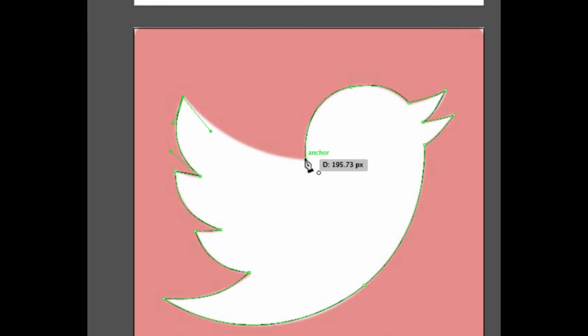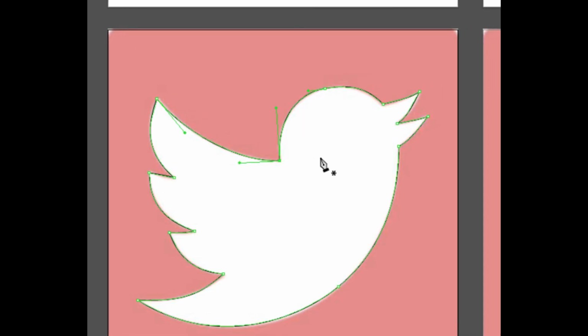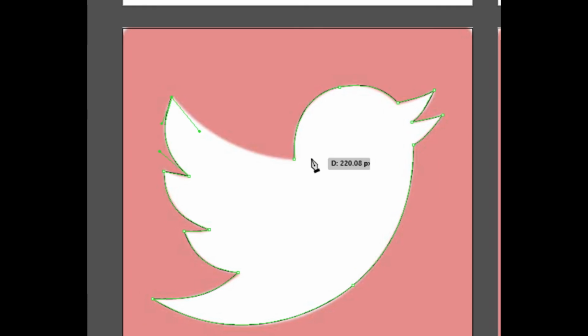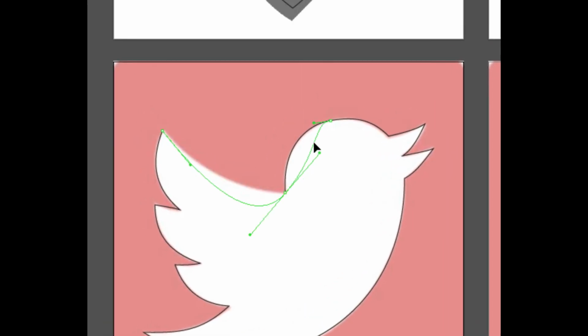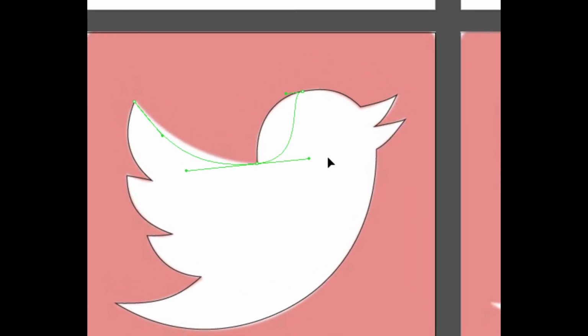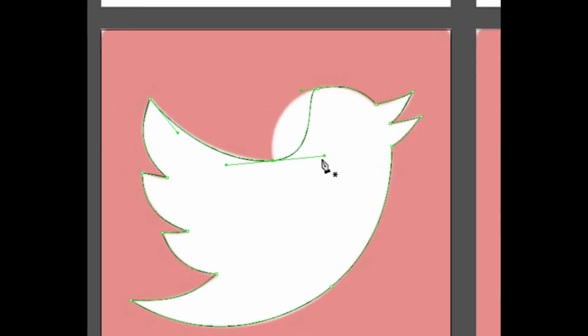And I need a cusp point here, so when I close off my path at the very end of this Twitter logo, what am I going to have to do? Hold down the Alt key, right? Because if I don't, it will give me a smooth point, which is going to be this weird... Yeah, my Twitter guy's going to have some brain problems.